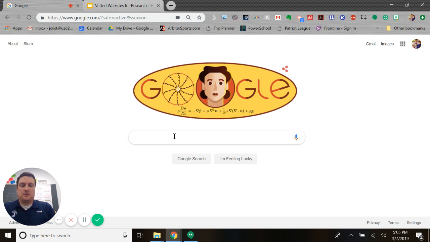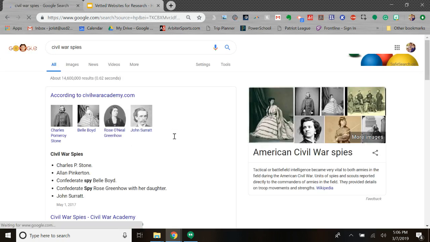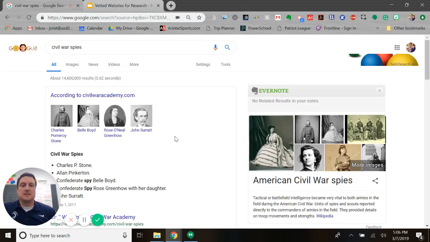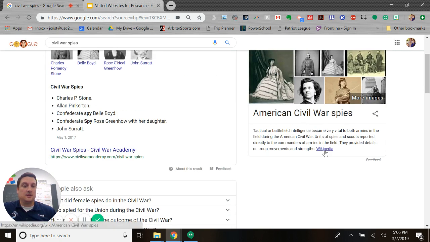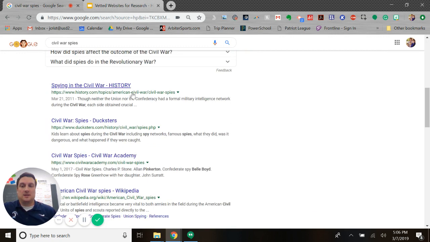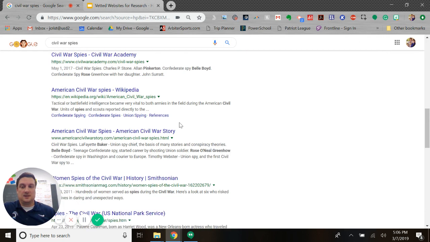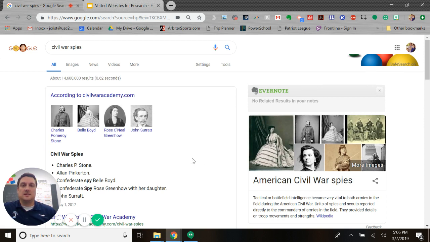So let's say, for example, we'll go Civil War spies. Okay, so that's a search. So we'll just do a normal search here, Civil War spies. And you notice, of course, the first thing that pops up is over here in the Google Now card is Wikipedia. As we scroll down, there's history.com, Ducksters, here's Wikipedia, some of those, Smithsonian, so that might be okay. But we're not necessarily locked in on something specifically there.